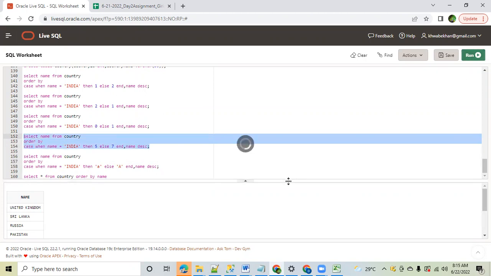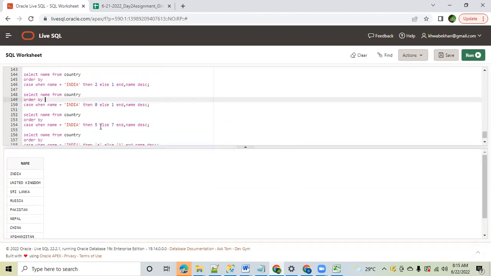You see, that is what I told you. The concept is the same. Even if you're writing 5, 7, it will do the same task. First of all, it will keep India under the bucket 5. The remaining countries will be under the bucket 7. Then 5 and 7, which comes first? 5 will come first, so 5 will be displayed first. Then the remaining countries in sorted order. Is that clear?